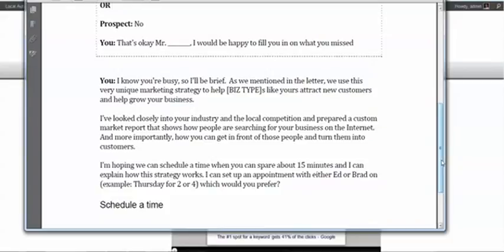And I would like to set up an appointment with either Ed or Brad. This is if you have your admin assistant doing it, or you can say with me. Let's set up an appointment with me on, I have open, you always want to give them two options. So I have Wednesday or Thursday, which is better for you?